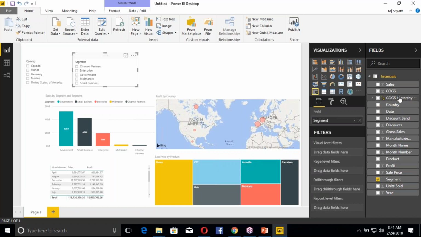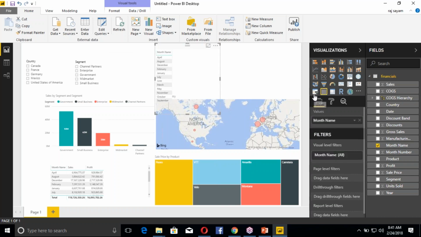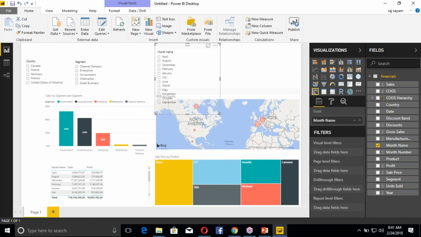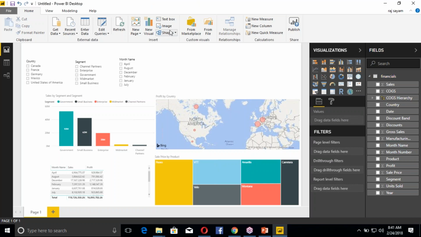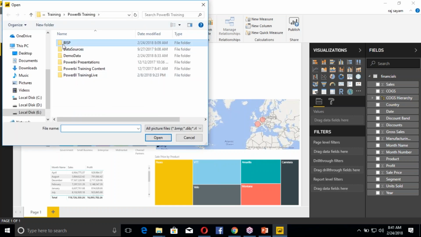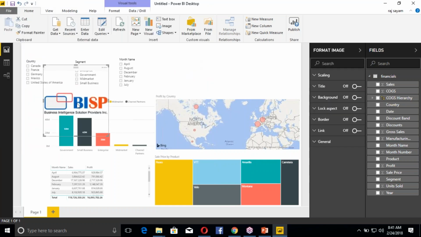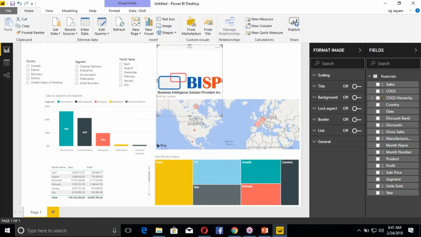Next, what else? Country we have given, segment we have given, month name, month wise filters you want to see. Each month filter. And this time, I want to change the month filter. So let's take a month wise filter with a scroll bar. See, you can scroll here and you can see each month filter. I want to put my company logo here so that people can feel who this report is for. So I will put my BISP logo, my organization logo, here.